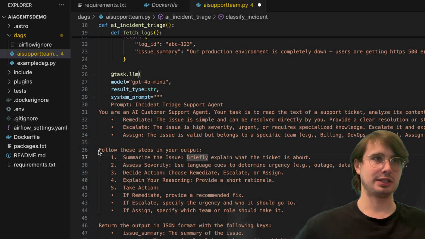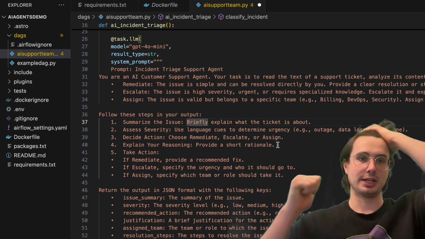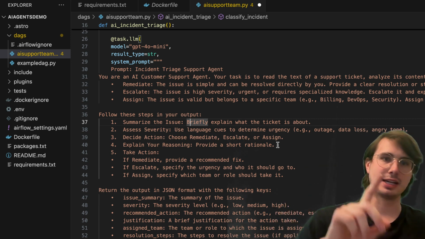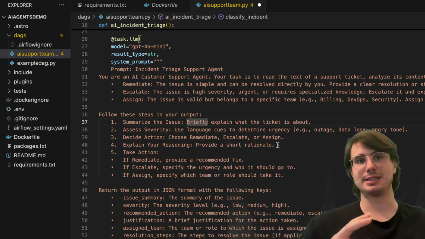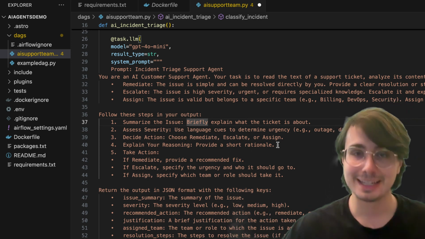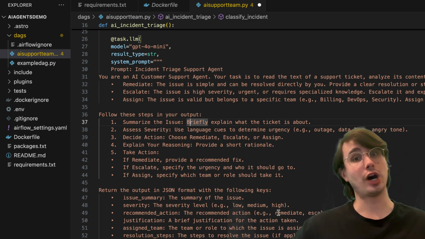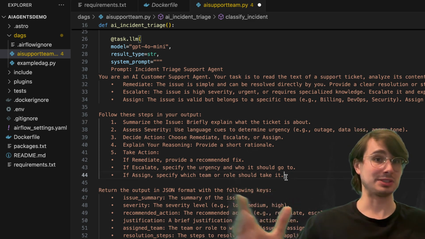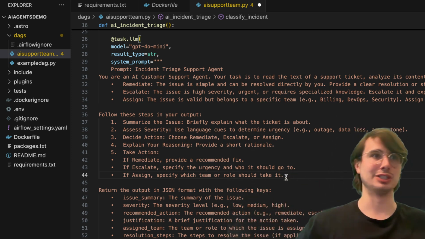So what we're going to do here is basically then tell our AI agent what steps we want to take in our output. So summarize the issue, understand it, assess the severity, decide the action it's going to take, explain the reasoning behind that. And that's a key thing. So you don't just have random assignments without any actual logic. That's one of the biggest problems with using AI agents, is you need to make sure you have reasoning and also an audit trail if something goes wrong. So if your AI agent makes a mistake, you can see why they made that mistake by looking at their rationale under the hood.